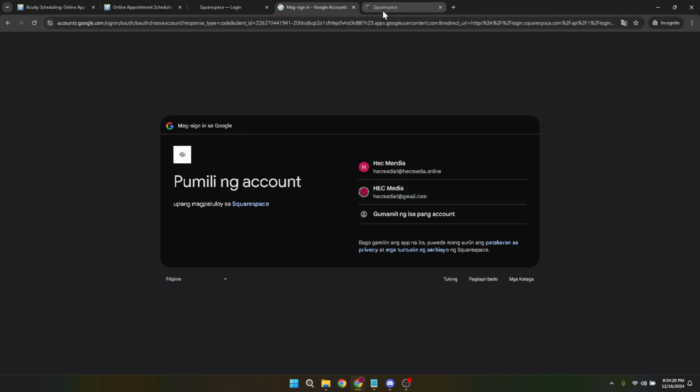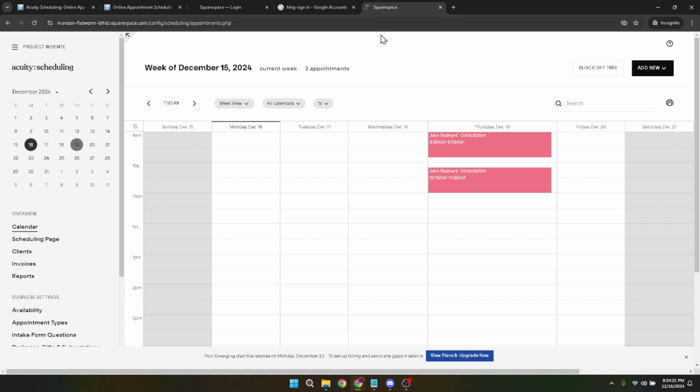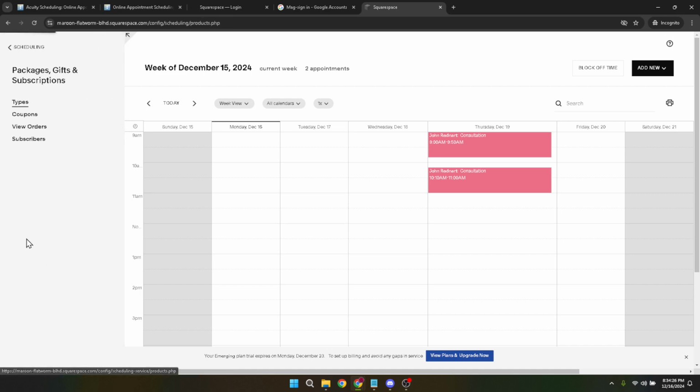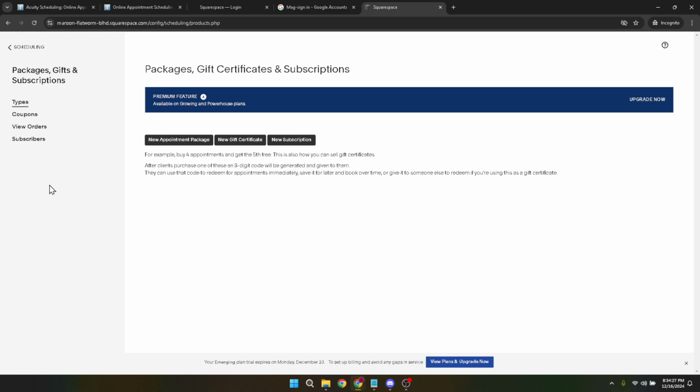Now, with access to your Acuity account, direct your attention to the navigation bar where you'll find packages, gifts, and subscriptions. But hold on, before we delve into that area, we're going to need to take another step to specifically address the services you offer.